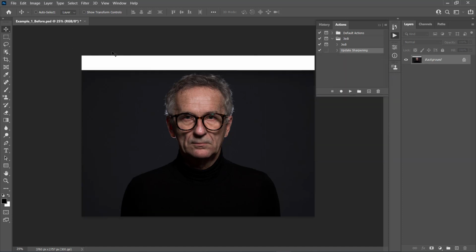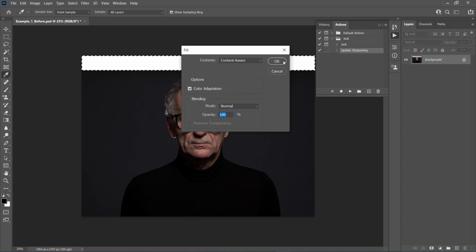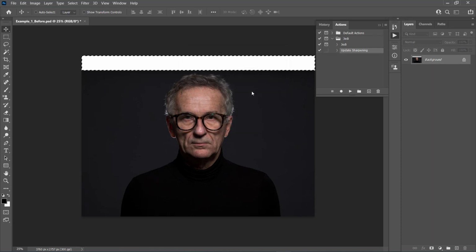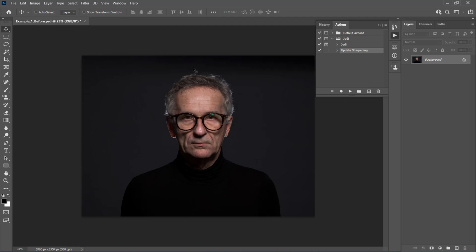Alright, and if you want, you can fill this to blend it with the background. You can select it with the Magic Wand tool, for example, and go to Edit, Fill, and just fill it with Content-Aware. And you can now just press Ctrl D on your keyboard to deselect the selection. This step isn't necessary, so you can do it if you like to blend it with the background, but you don't have to, because the action will create the background that will cover the whole background here, so that transition won't be visible.